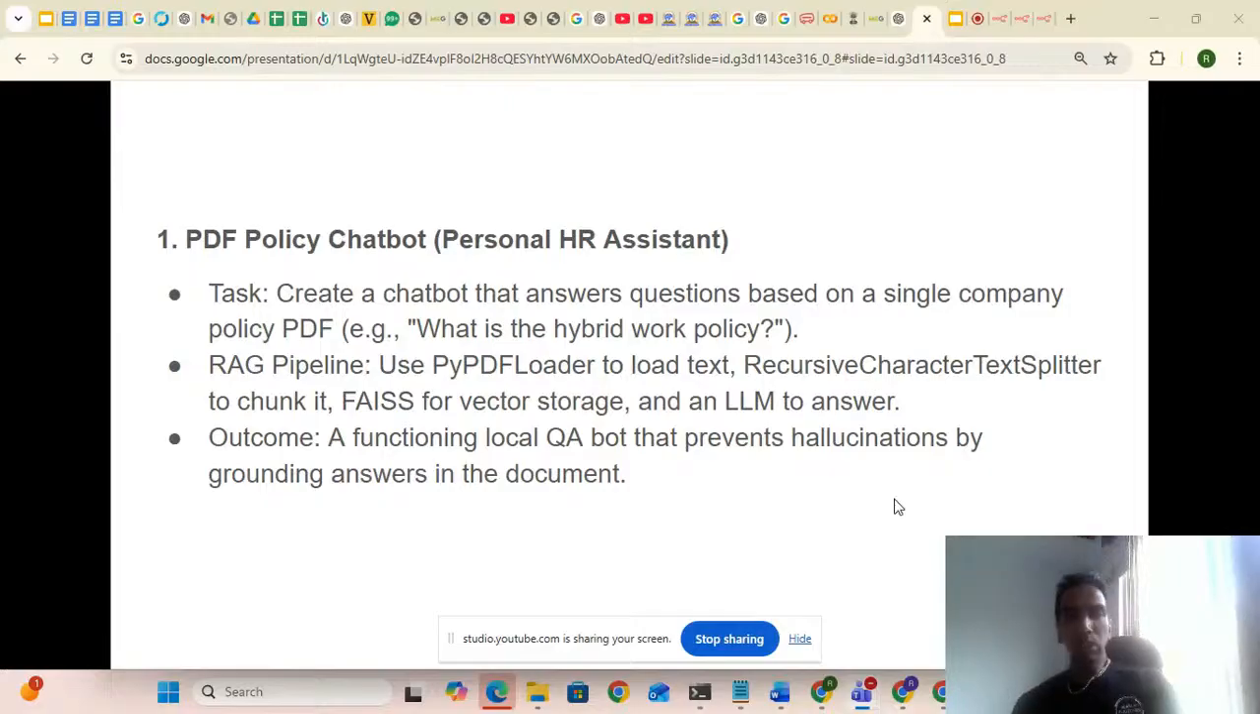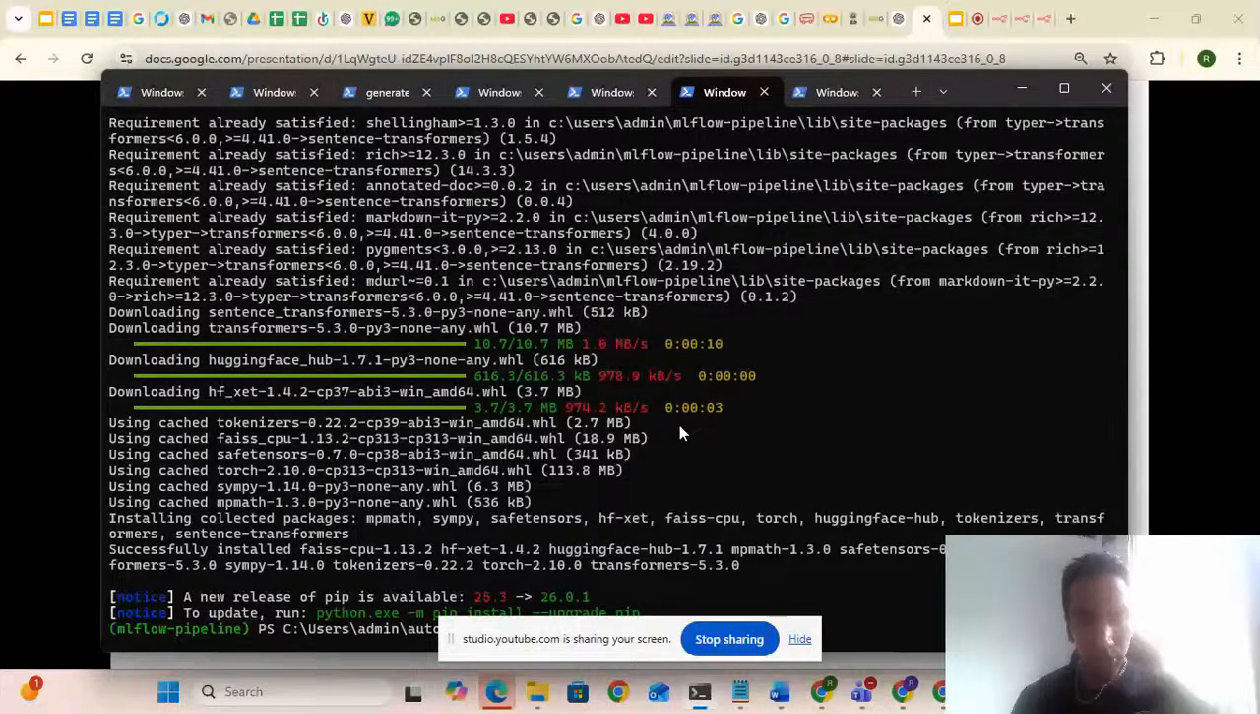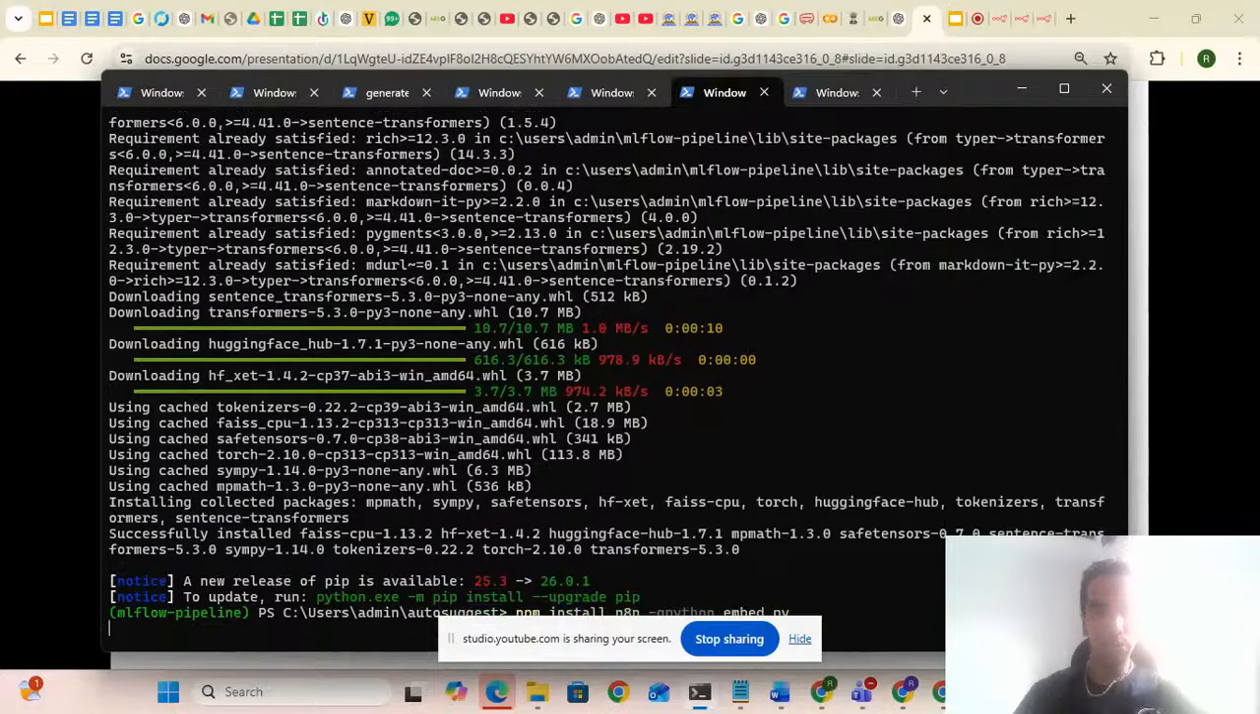Okay, so let's try to build this. We already have sentence transformers installed. So let's try to embed.